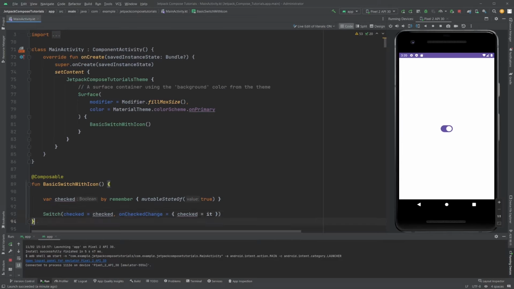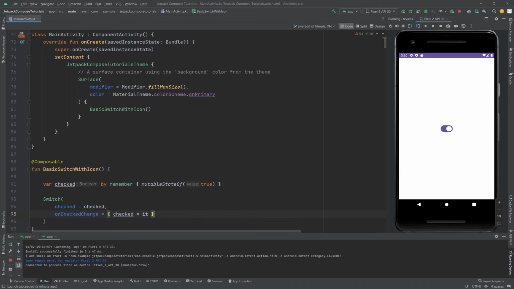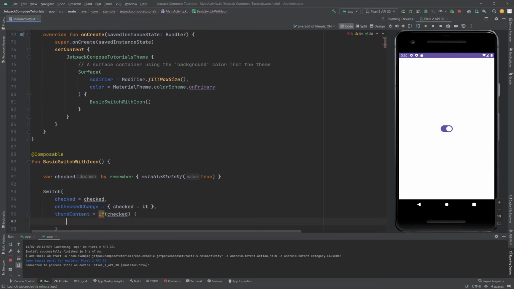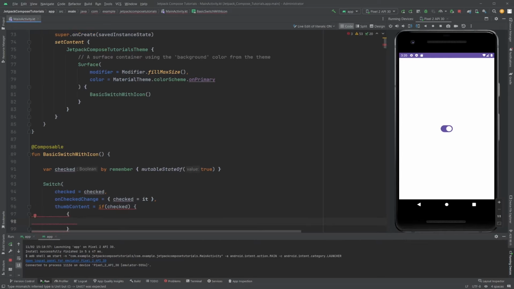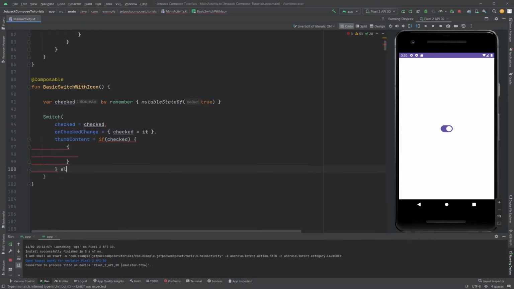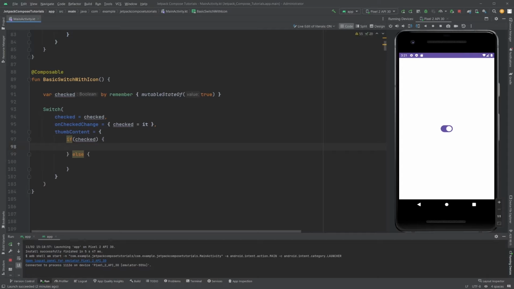And now let's have some other component of this, like thumbContent. So if the value is checked, equals to if checked. I think I did something wrong. Why? Let's see. Wrap with lambda. I don't understand why it is showing the error.